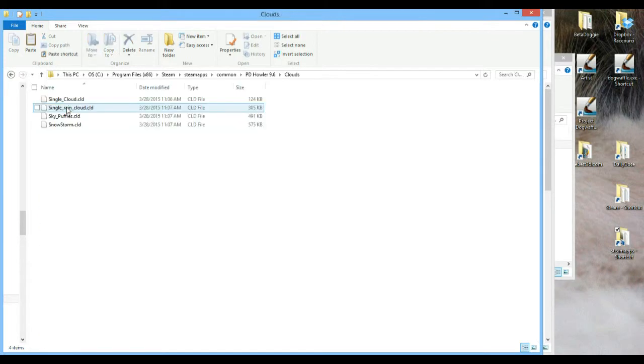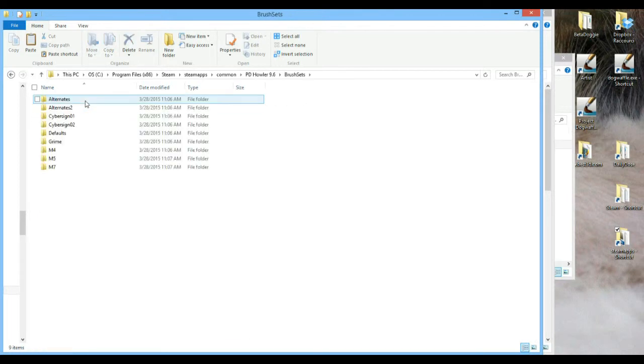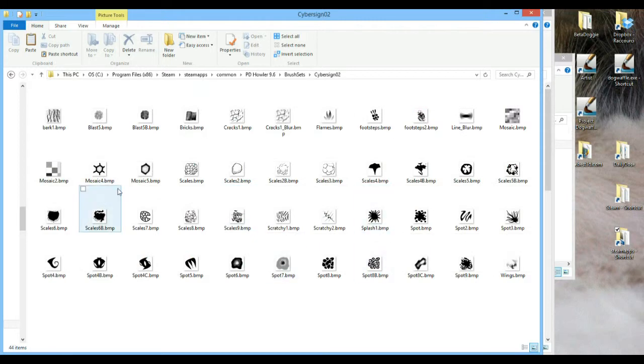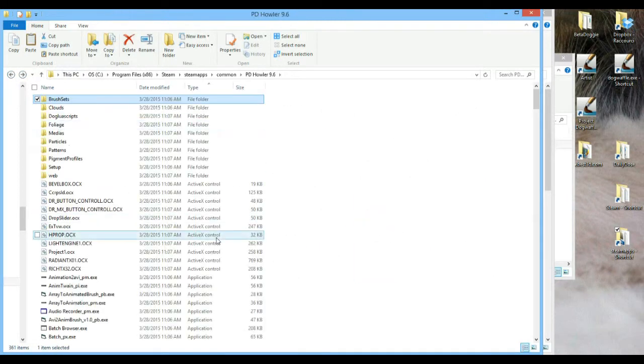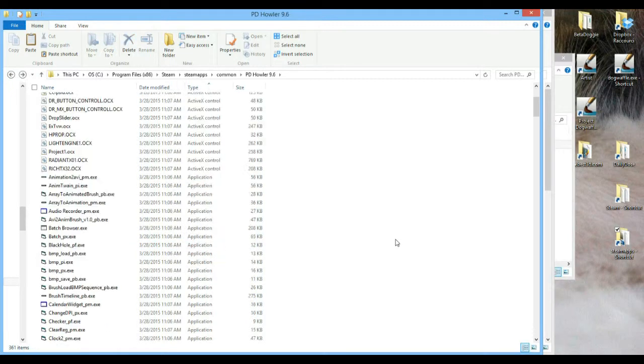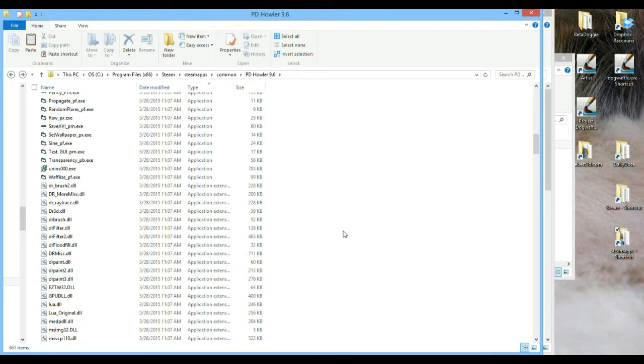So same thing with clouds. If you create some very unique clouds with the particle modeler, there are brush sets. So these are some small image collections, BMP files that contain the internal brush images, and then there's of course a lot of files here, and some of them are scripts for Lua.